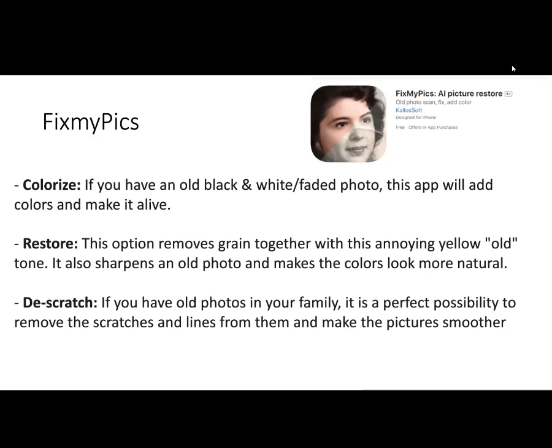And then the last tool they have is called de-scratch. This is for photographs that have a bunch of scratches and lines on them. With this tool, it's supposed to make the photo smoother. I'm going to show you the next app, and then I'm actually going to screen share my tablet and show you how it works. But this is just one app. It's called Fix My Pics.